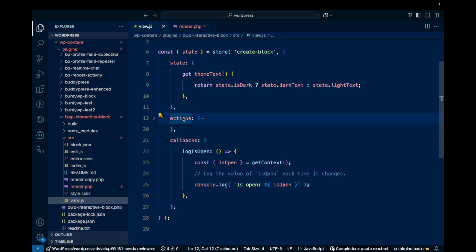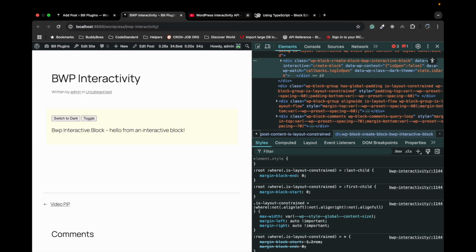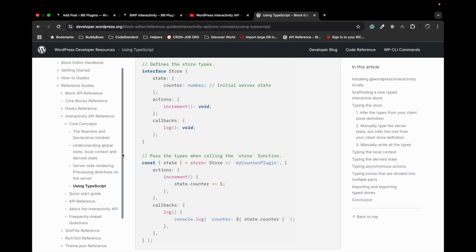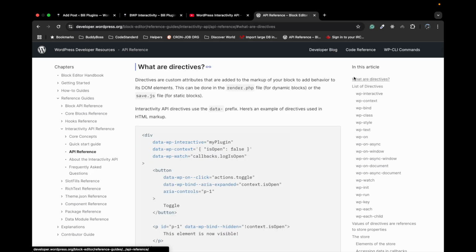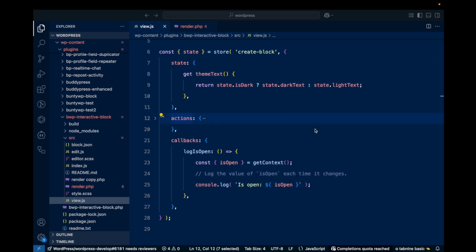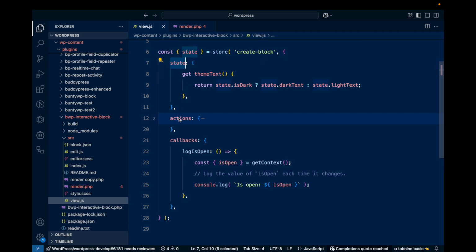I hope you understand this. Still, if you have any doubt or question, that will be clarified during all of the directives we are going to learn. Let me show you that. So these are the directives. In my previous video, I explained what directives are. During the learning of these directives, we will understand properly what goes under the state, actions, and callbacks. But for now, I think this is enough for you to understand.